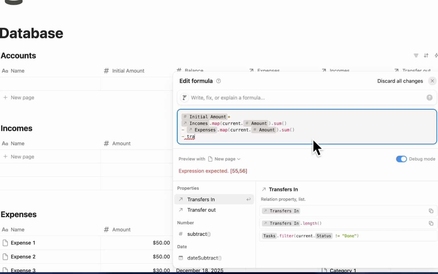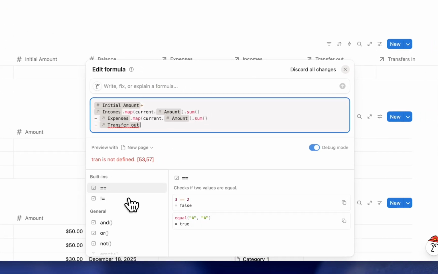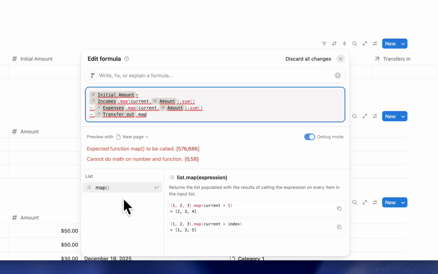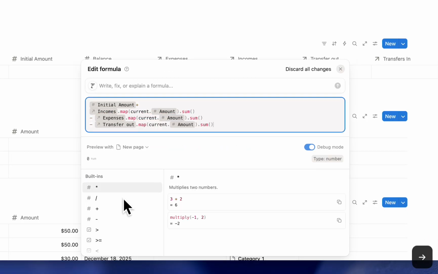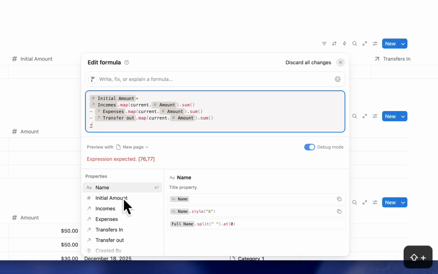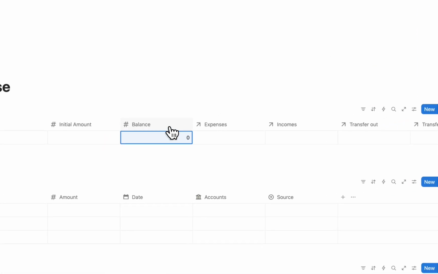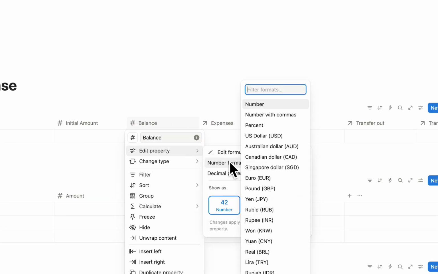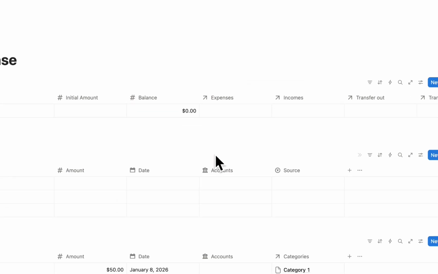So again, similarly, with the transfer out relation, we can find out how much transfer was made out of the account. Next, we need to add all the transfers that came to the account. All right, so our balance property is ready. We can convert this to EST as well.